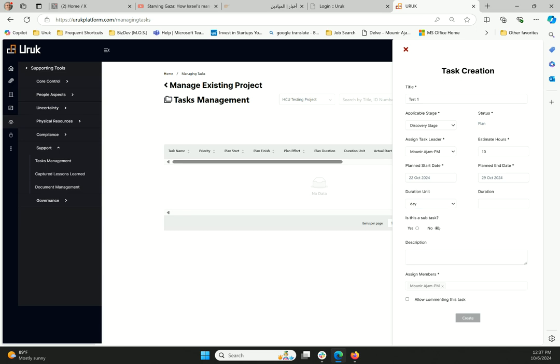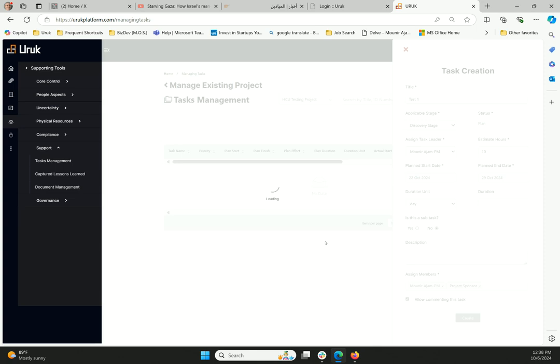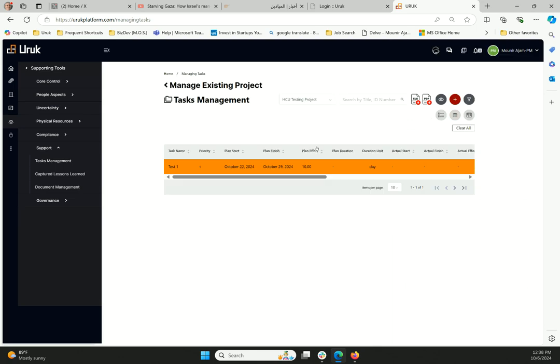Is this a subtask? Usually, in case you have a task and some subtasks, you can group them together. No. Description, I'm not going to put any description. You can put anything you want. And this place is good if you want to add team members. In case a task is done by one individual, that will be the task leader. If there is more than one person, then in addition to the task leader, who else needs to be involved? And if you want to allow other team members to comment on that, your choice. You can say create.